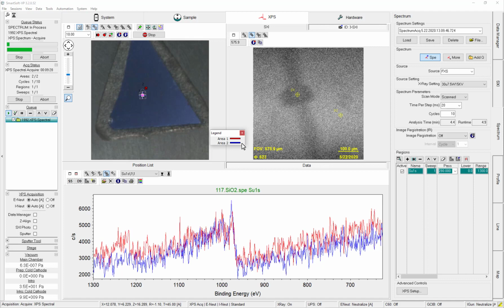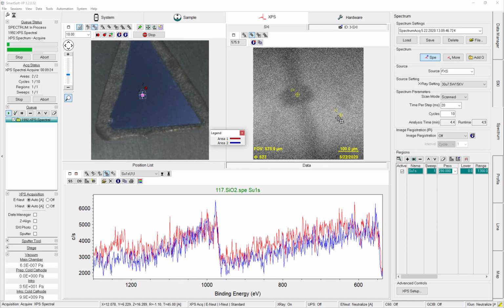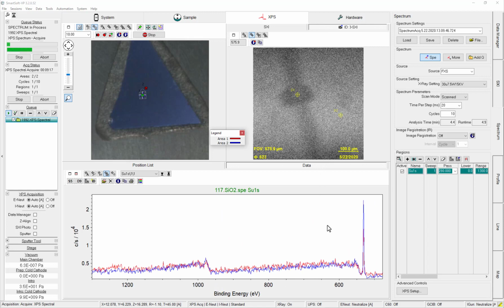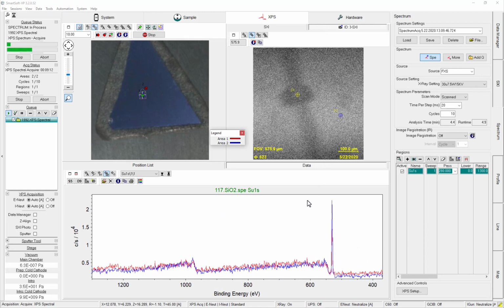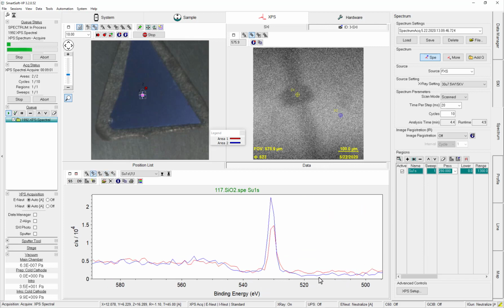So far they look fairly similar, but now that we get to the oxygen peak around 530, we can see that there is a little bit of difference in the intensity between these two locations. The blue spectrum, which is on the uniform gray area, is higher in intensity than the red, which is on the dark spot. So it looks like the uniform gray area has more oxygen than that dark spot does.